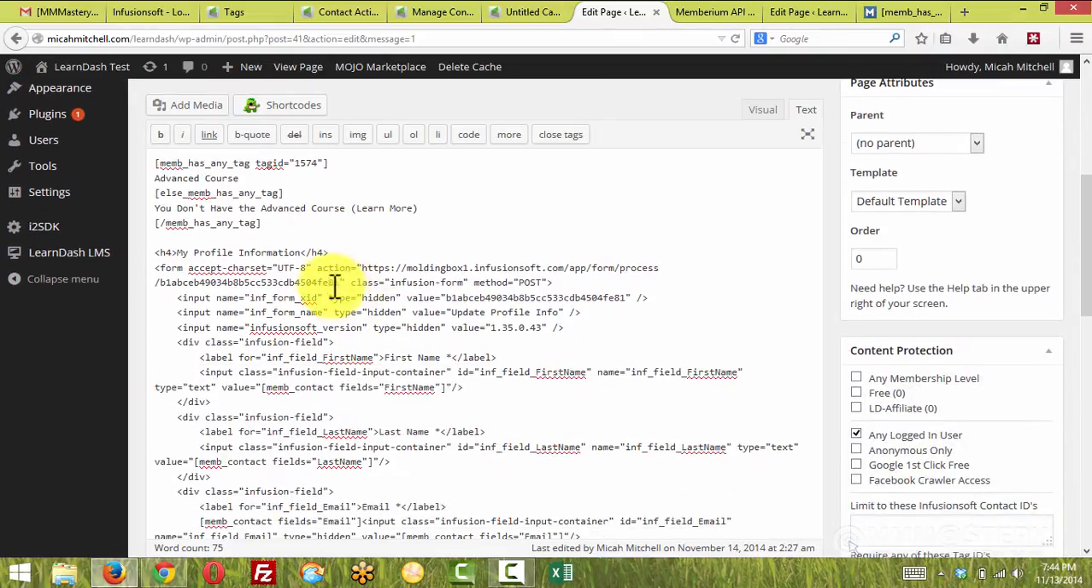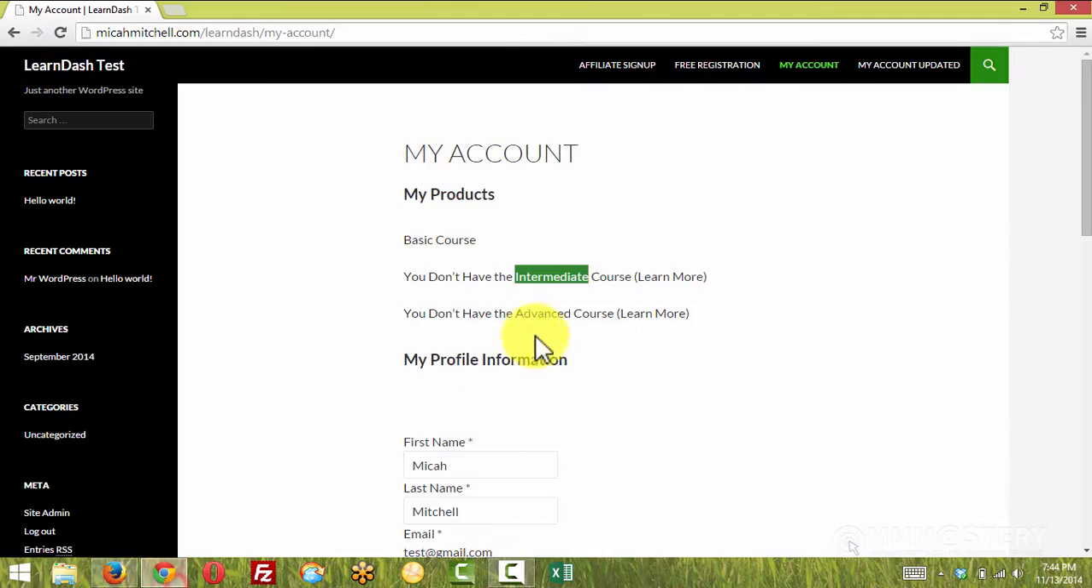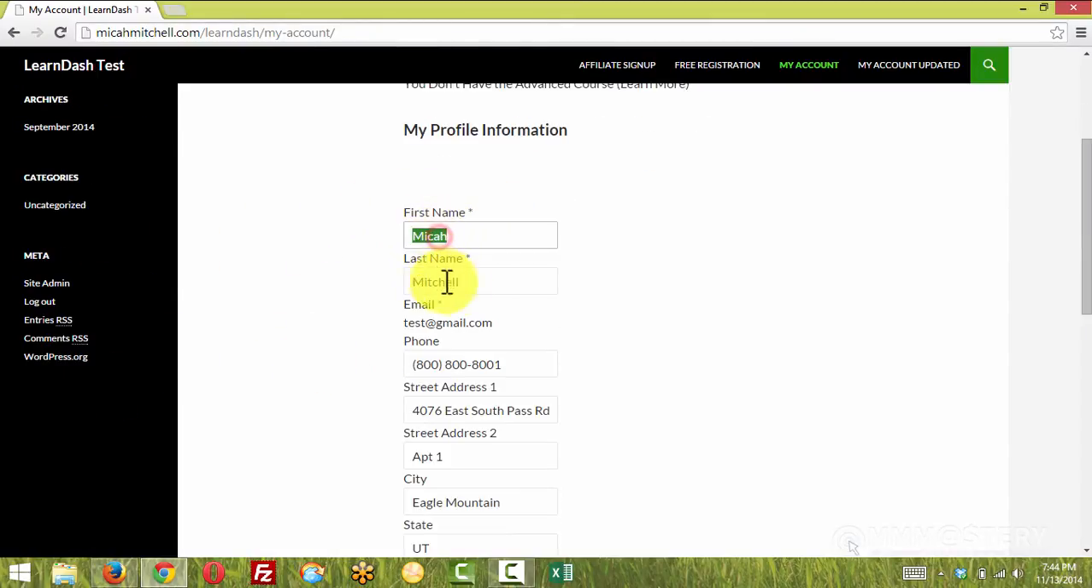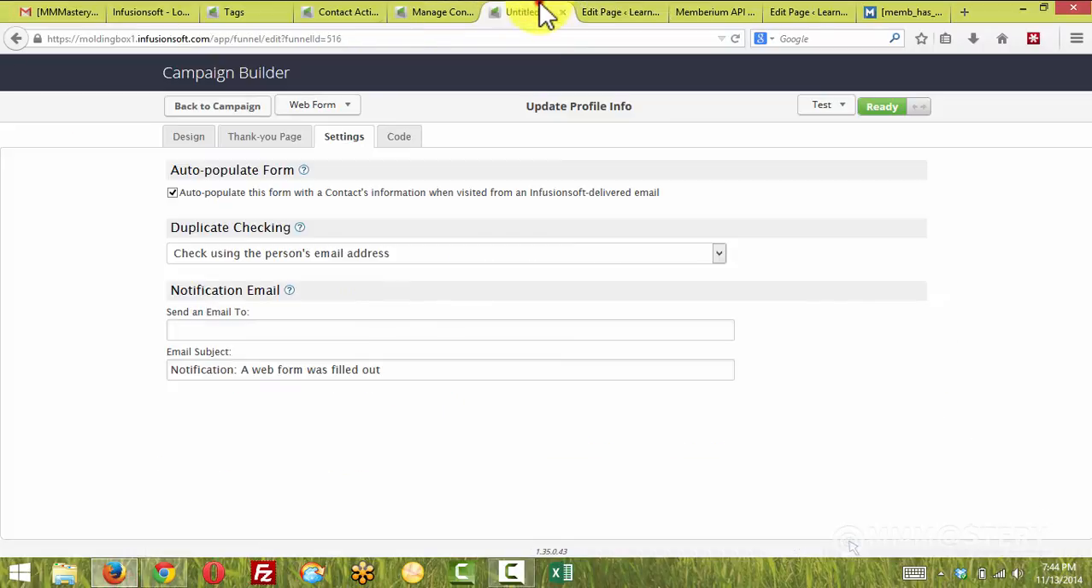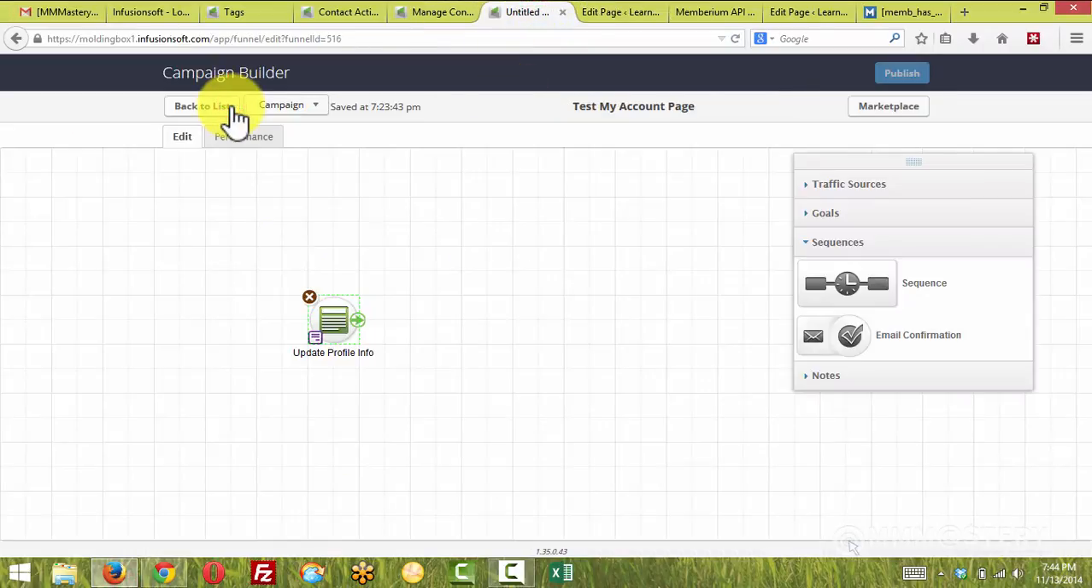Now the next section down is the My Profile information. And if I go over here, I am logged in, by the way. What you can see is it's pre-filled. So it says, you know, here's my info. It's all pre-filled, and then you could change the info, or you could have someone change their info. This is actually just an Infusionsoft web form. So I set up a campaign that actually just has one web form.